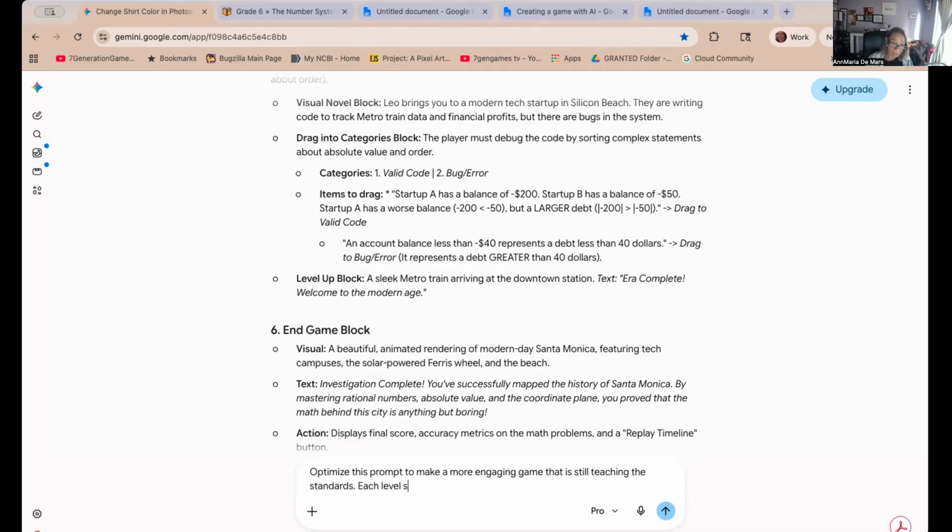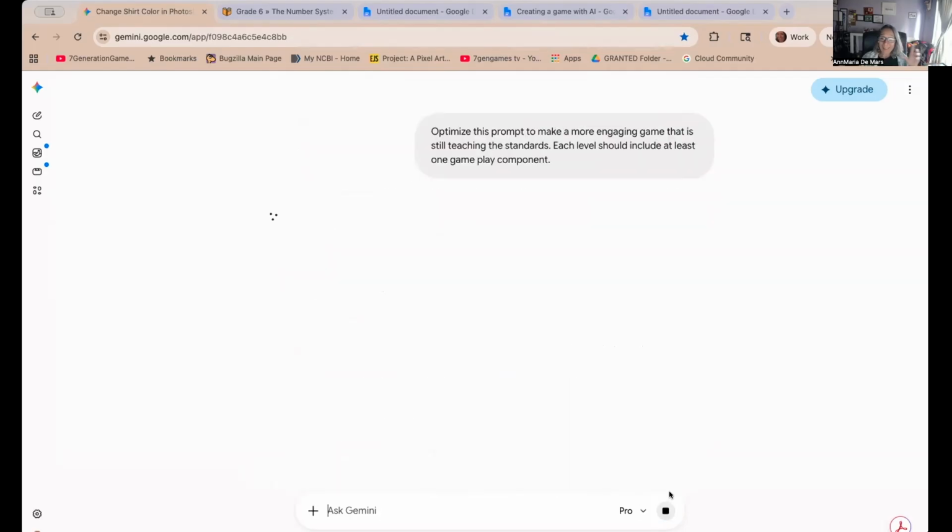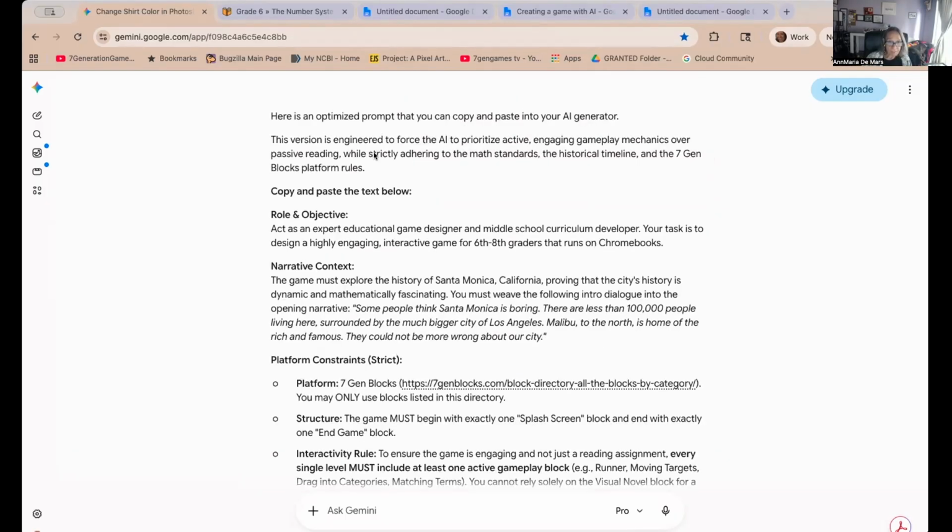Each level should include at least one gameplay component. So now what I'm going to get Gemini to do for me is actually write a better prompt. Let's take a look at my new prompt. This version is engineered to force the AI to prioritize active, engaging gameplay mechanics over passive reading while strictly adhering to the math standards. I like that idea. The historical timeline and the 7gen blocks platform rules, because that's what we're using.